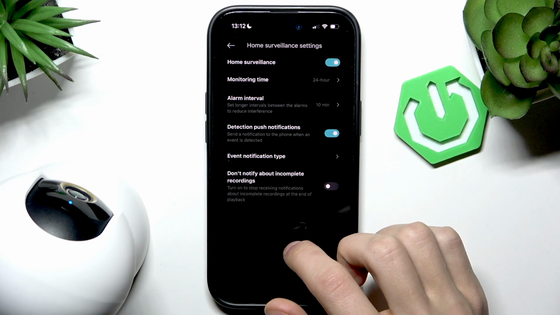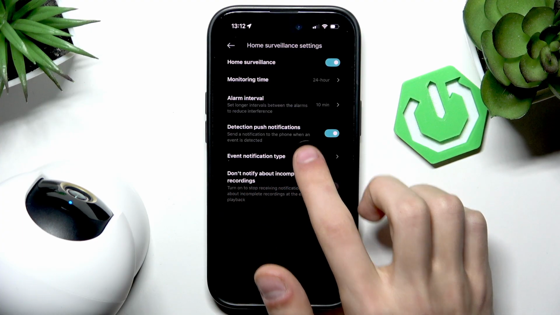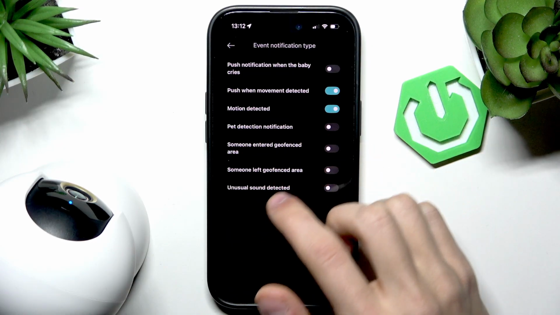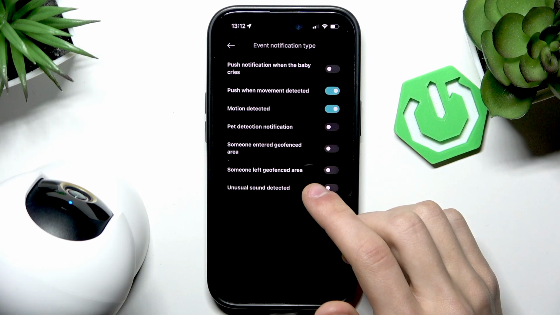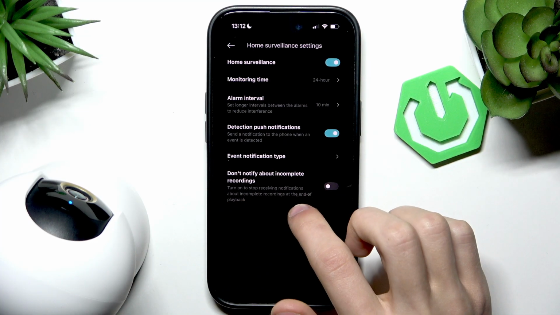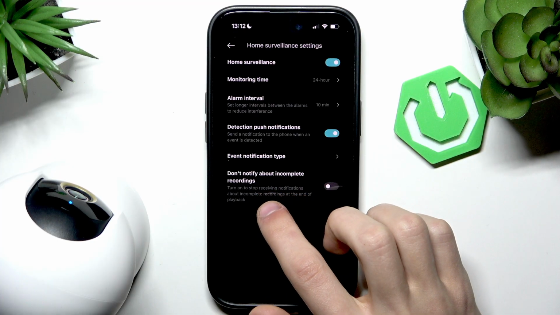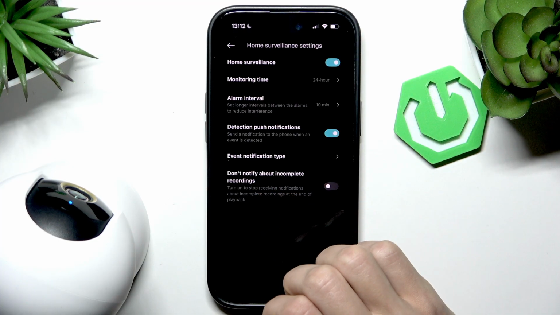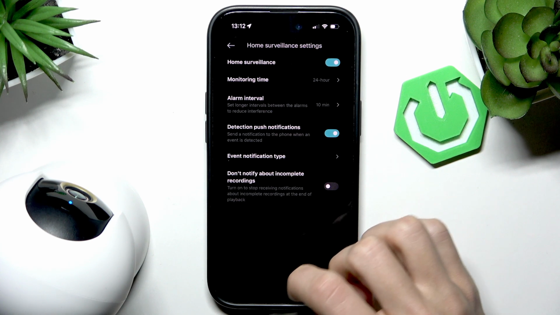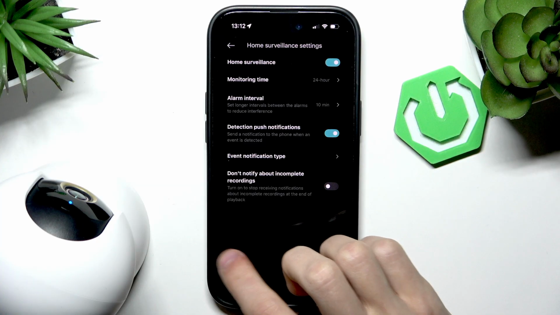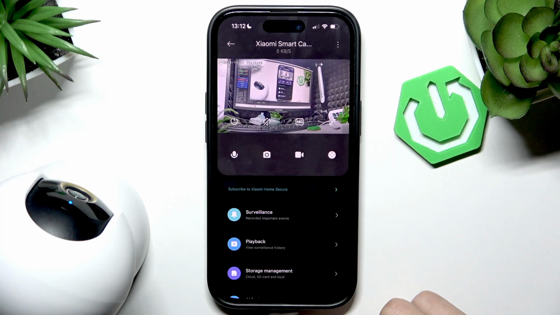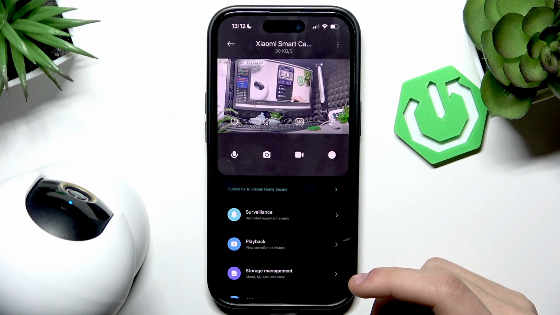So now if we return, we have also event notification type, which is a push when movement detected and motion detected are on, which is pretty much the same thing. When this event happens, you will receive a notification. And then we also have don't notify about complete recordings. I turned that off just in case, even if a recording's incomplete, it's still going to notify me about whatever's happened. And now if we return, test the camera, make sure that it actually works.